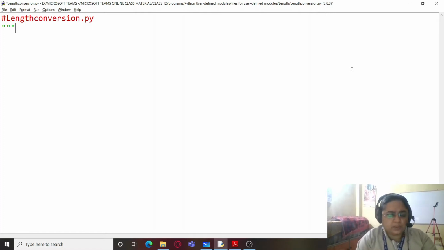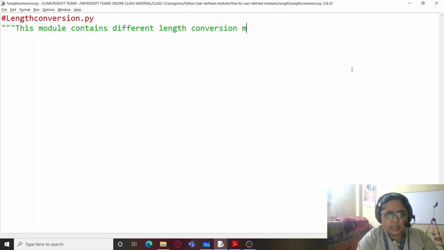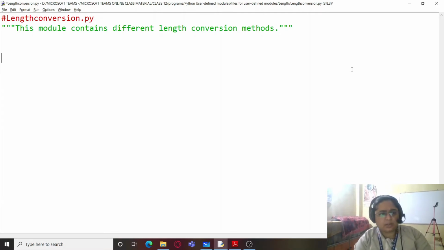So this module will store different length conversion programs, or length conversion methods. So that's all. I don't think we need more information on this.